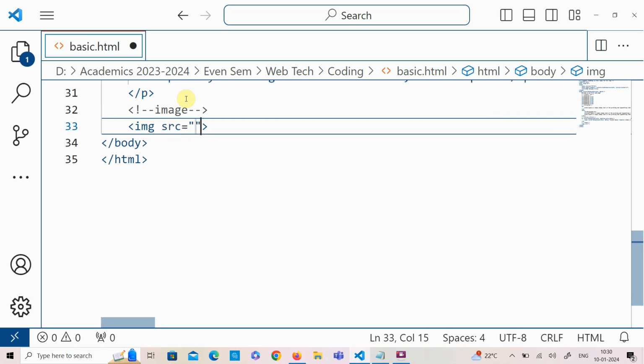Or you keep all the images inside a separate folder called the image folder, and then you give the path of the image folder. The better thing is to keep everything inside the same project folder. And now I am going to add an image. So the image I have loaded here, then I can give the height and width of the image.